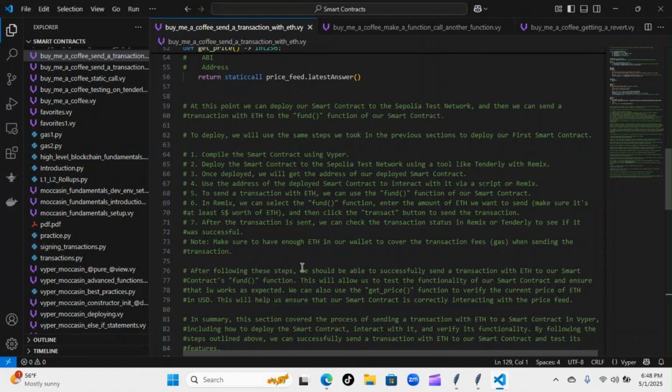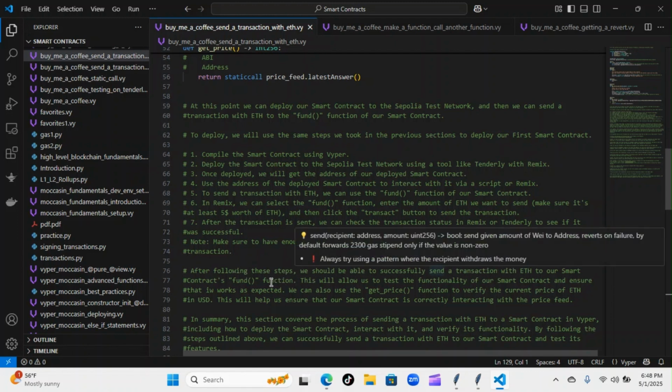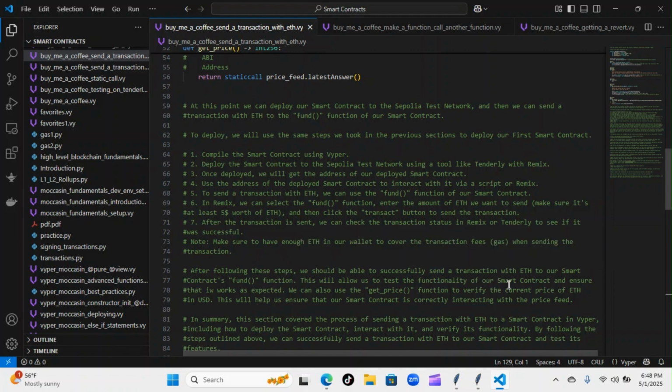Now, after following these steps, we should be able to successfully send a transaction with ETH to our smart contract's fund function. This will allow us to test the functionality of our smart contract and ensure that it works as expected. We can also use the get price function to verify the current price of ETH in USD. Now, this will help us ensure that our smart contract is correctly interacting with the price feed. Let's move down a little bit more.